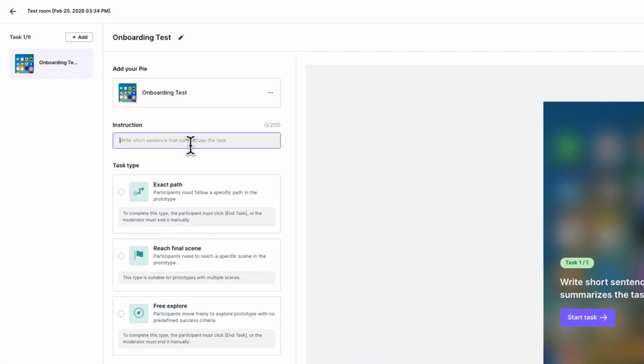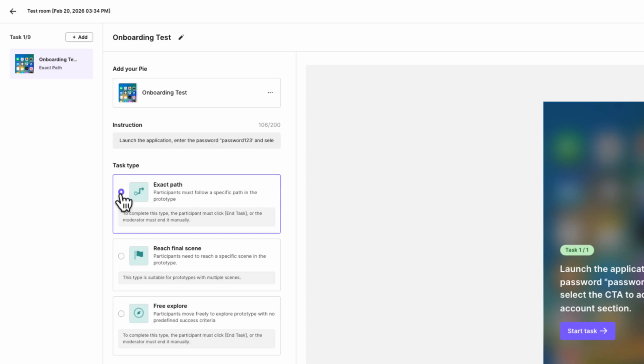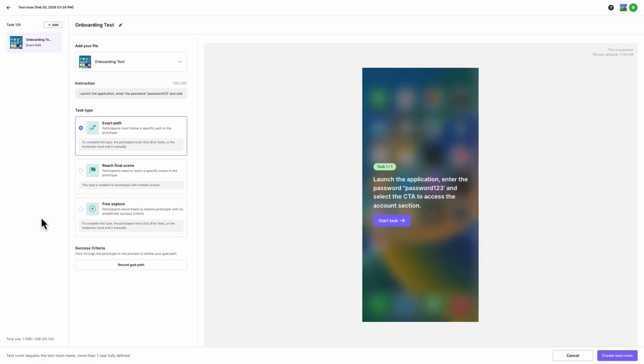Now, providing the instructions is one of the most important steps in the entire process. This is where you define how success will be measured. In this example, we'll create a specific instruction to launch the application, enter a specific password, and select the CTA to access the account section. This will be an exact path task type.